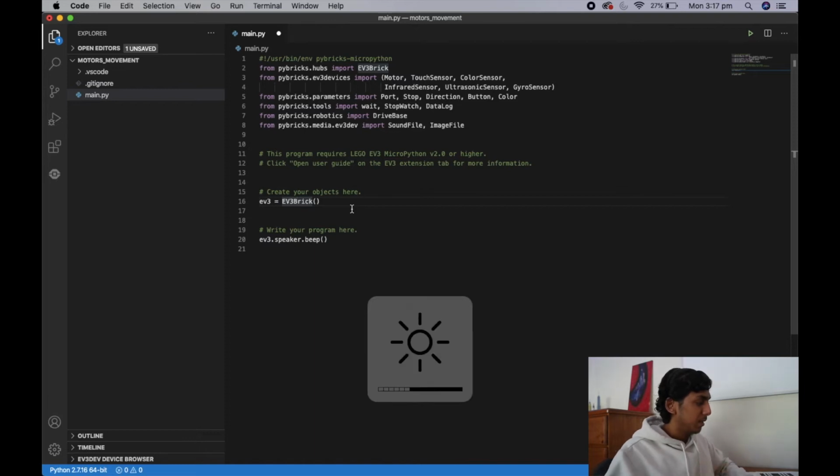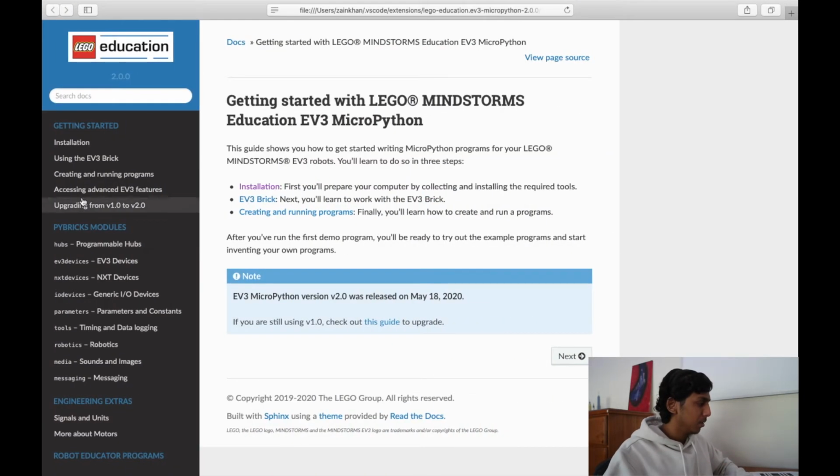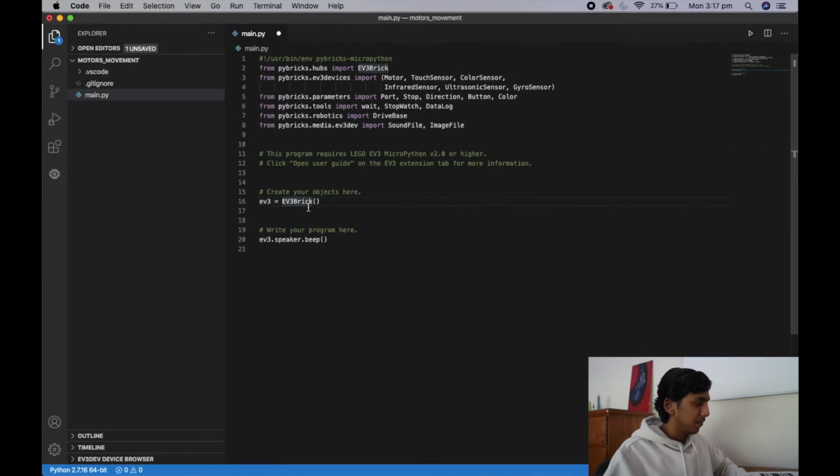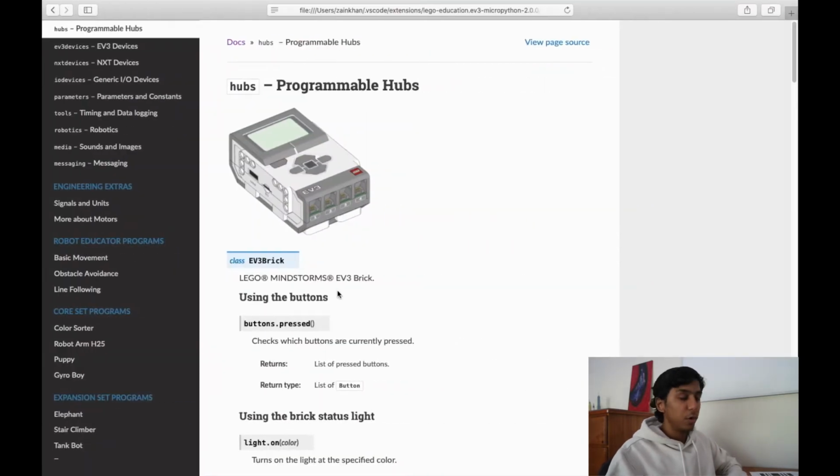And if you want to know where this class name comes from, go back to your documentation and go under programmable hubs. And as you can see here, this class EV3 brick is exactly the same as this class EV3 brick. And that's essentially all you need to do to initialize a component. So as I mentioned, we're going to initialize our medium motor first.